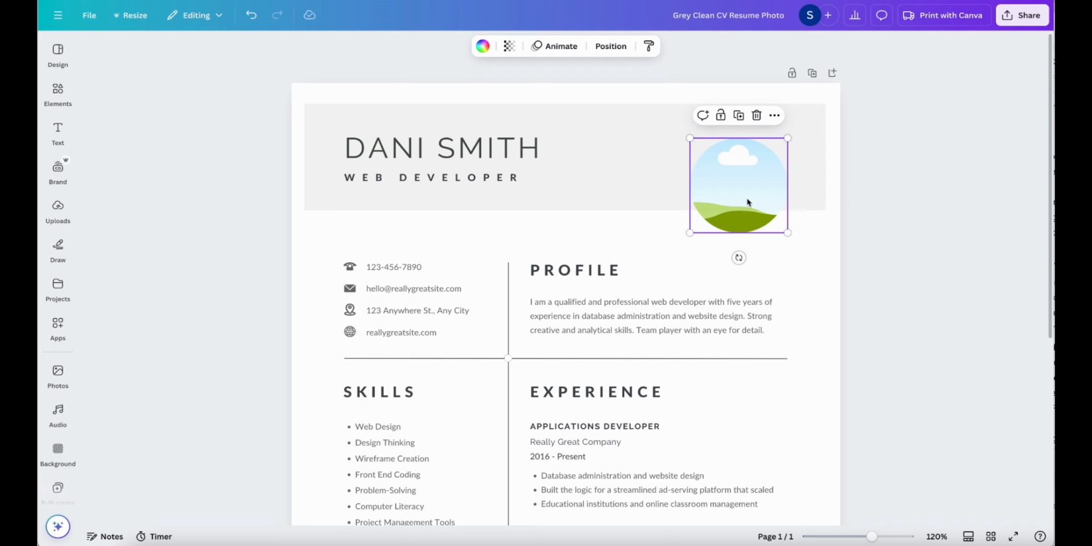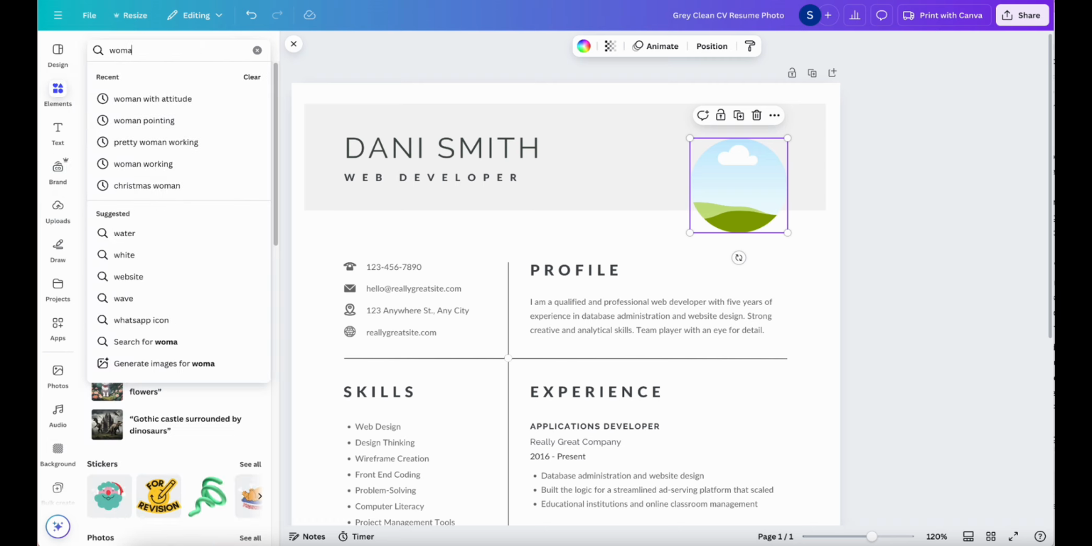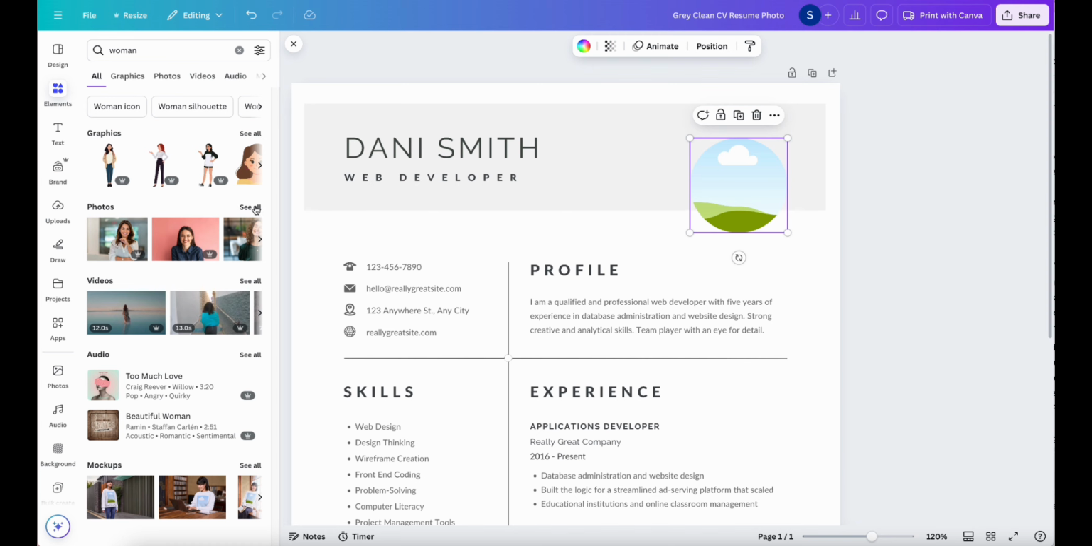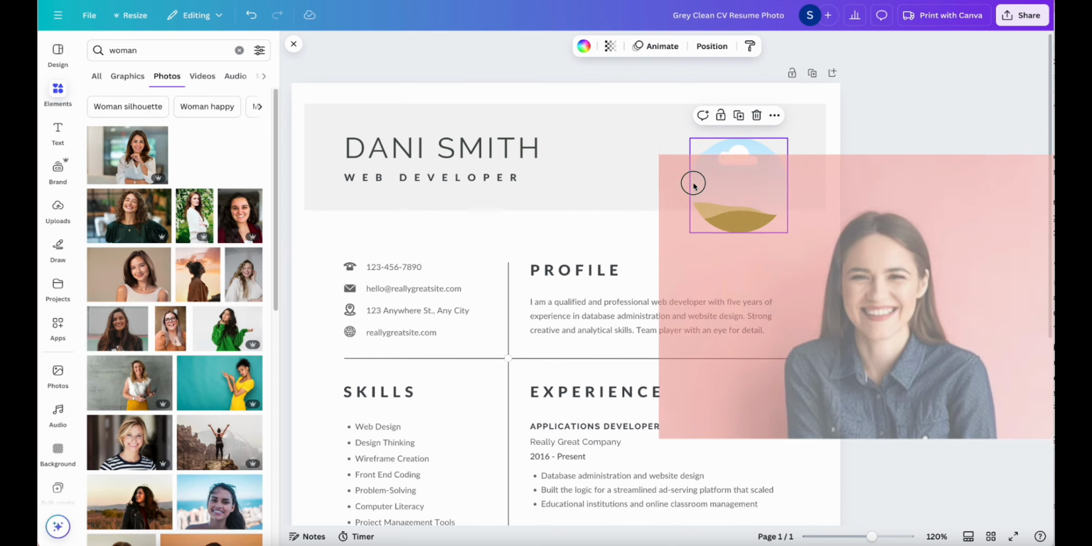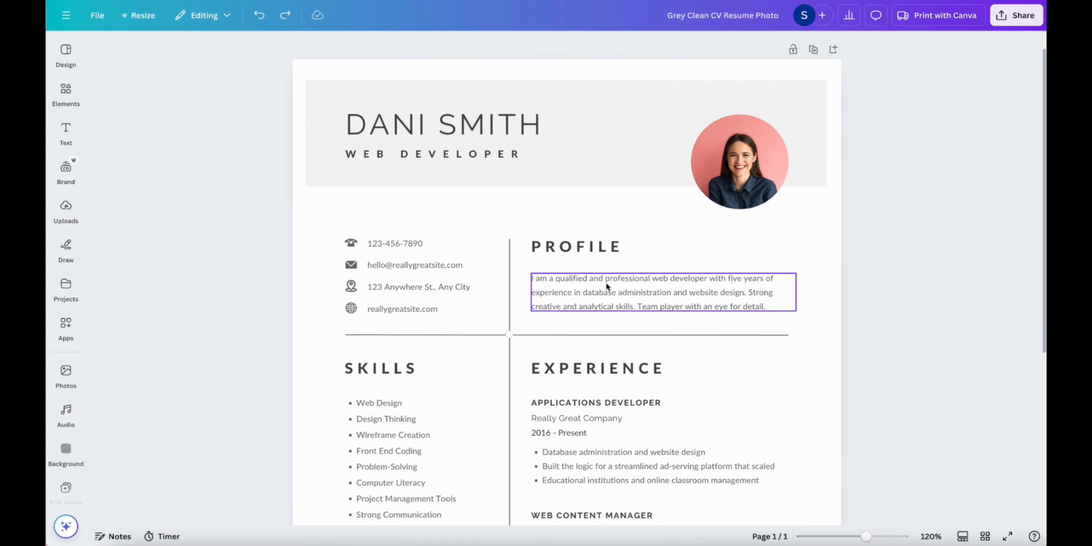Now to put your own picture in the frame, all you have to do is upload it to Canva. To upload it, go over to Uploads and select Upload Files, or you can go over to Elements like I'm doing and search for a photo or graphic that you want to put in the frame. Once you find your picture, hold, click, and drag over and it will snap right into the frame.